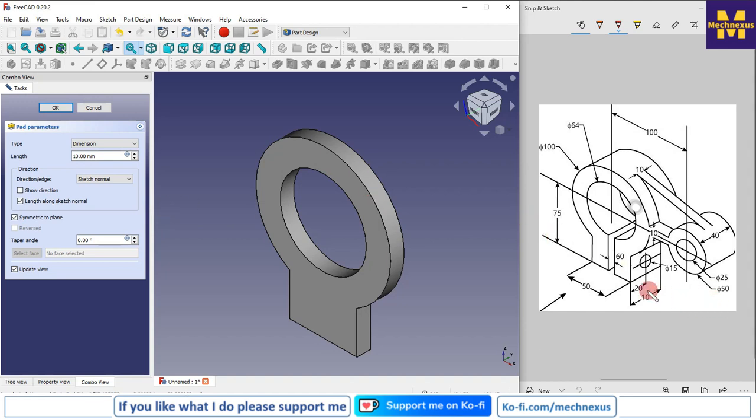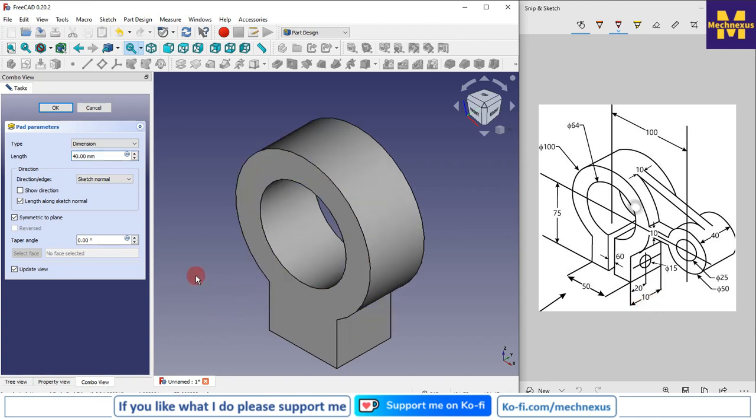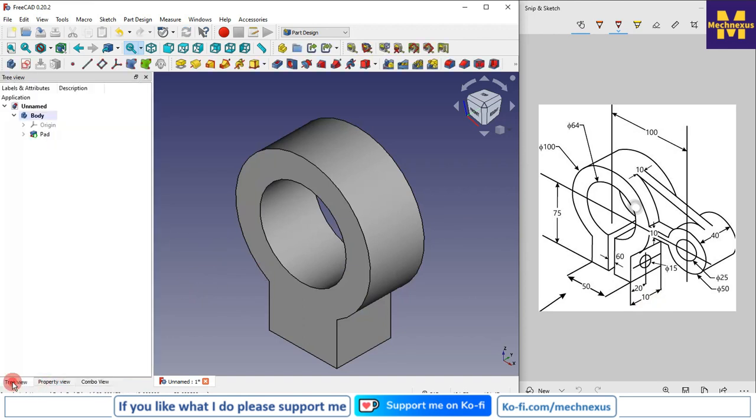So here is something wrong, because this would not be 10 mm, because we can see here this cylinder length is 40, so it will be 40. Here is a mistake in the drawing. Okay, now I will say OK.